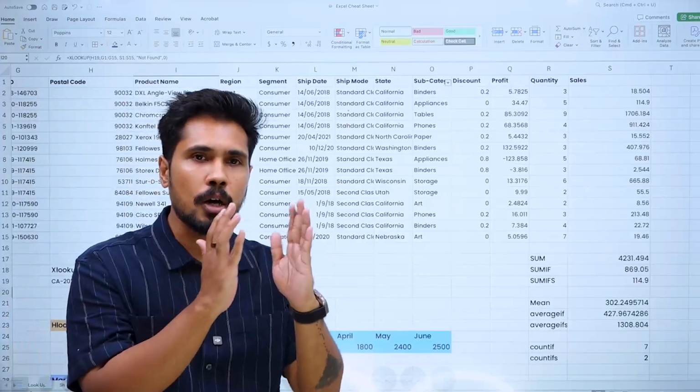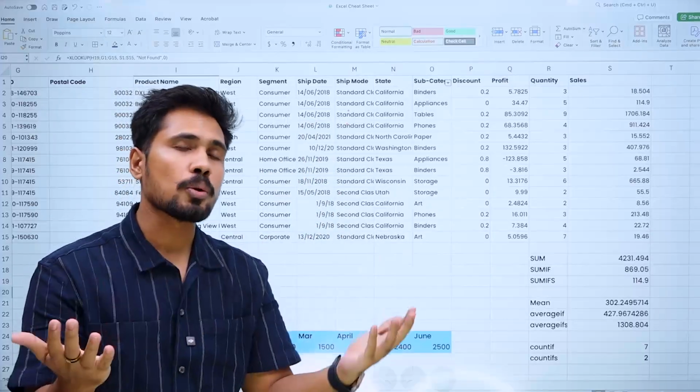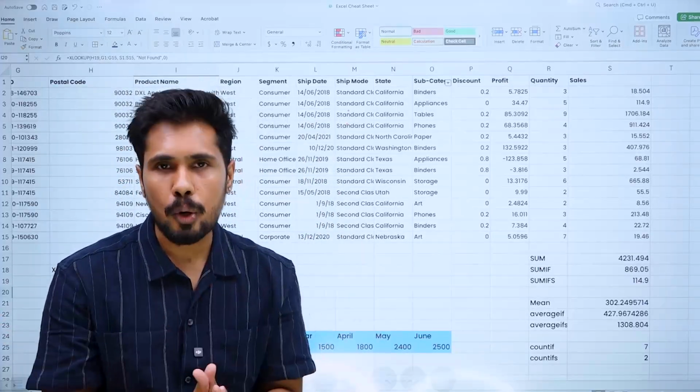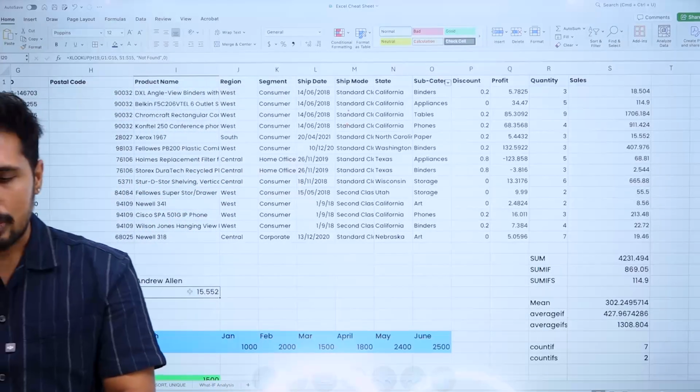So by using XLOOKUP, you can go towards your left-hand side or your right-hand side. You can look up in a horizontal way. XLOOKUP is the combination of both vertical plus horizontal. So give this a try. This is also something important.